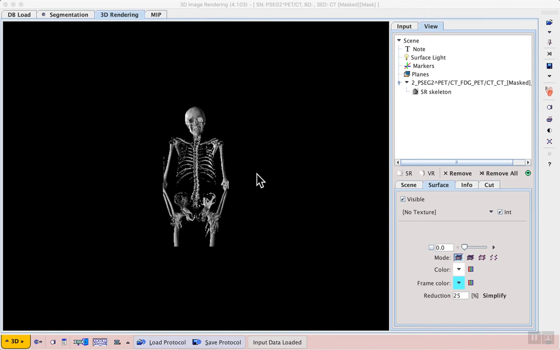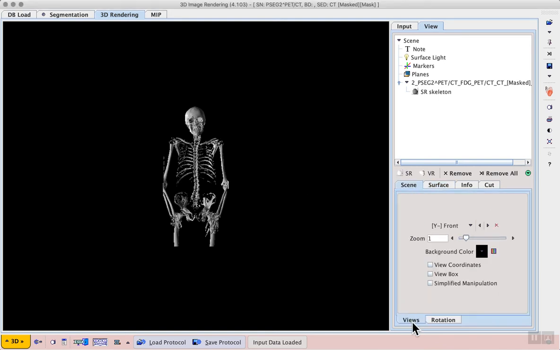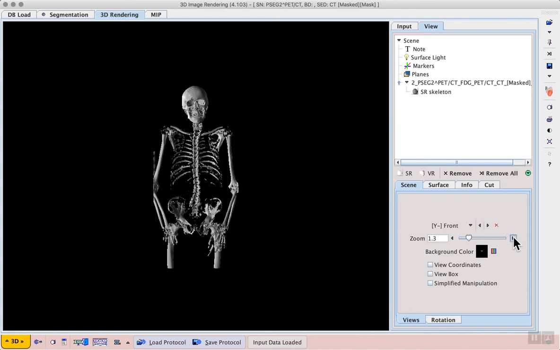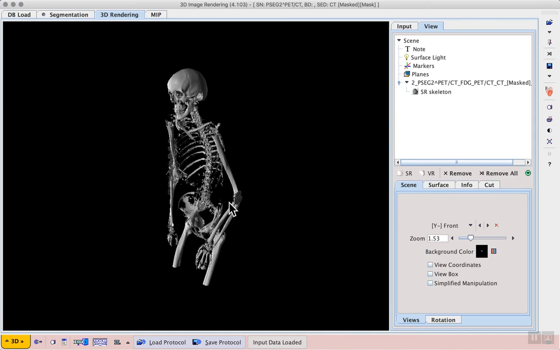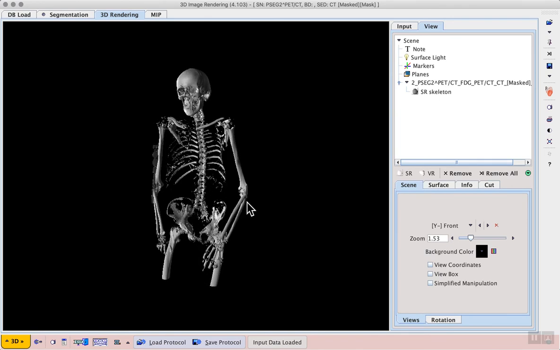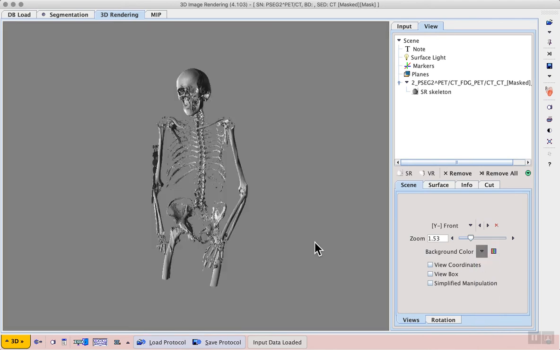The resulting rendering can be rotated using the mouse by left-clicking and dragging, and it can be zoomed by using the mouse wheel or touchpad, or the dedicated slider on the Scene Views tab on the right-hand side. Also on the Scene Views tab, the background color can be adjusted. In this case, we have a number of preset colors and a full color browser. If I change to grey, we get slightly more contrast between the skeleton and the background for visualization.